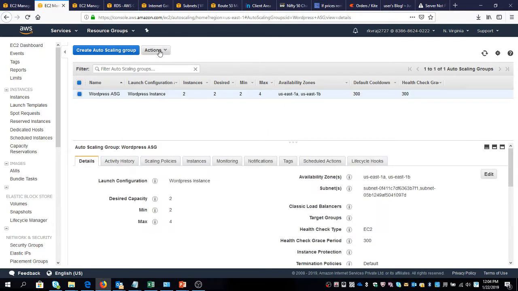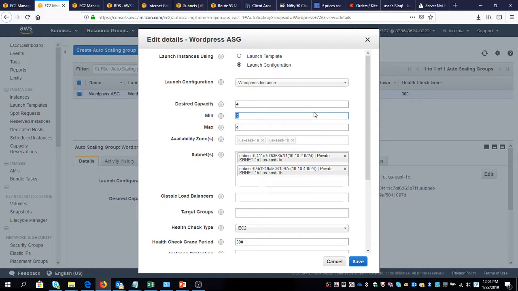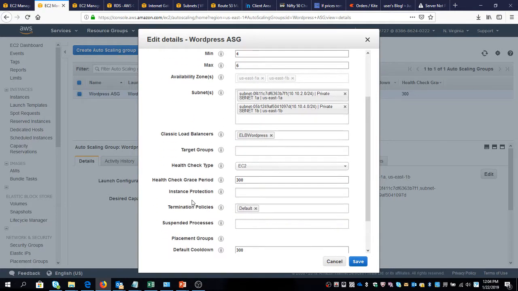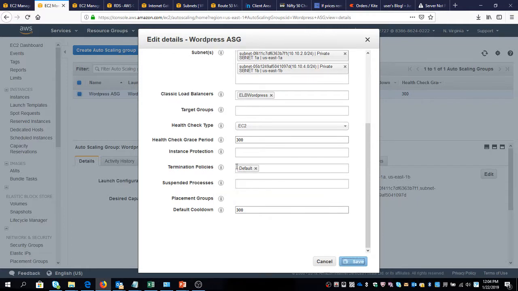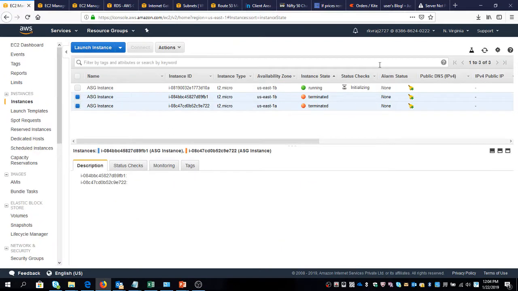Right. So let me just make a couple of changes over here. Edit. Let me just make the desired capacity 4, minimum to be 4, maximum to be 6, right? Let me also configure the load balancer over here. Click on save, right? So we have made some basic configuration changes over here. From the initial capacity of 2 EC2 instances, we have put in a request to have 4 EC2 instances running at any given point of time, right?